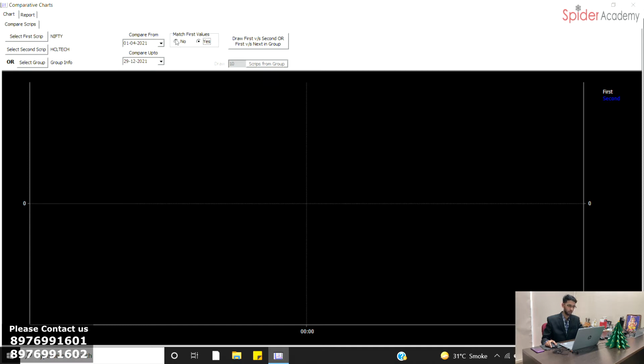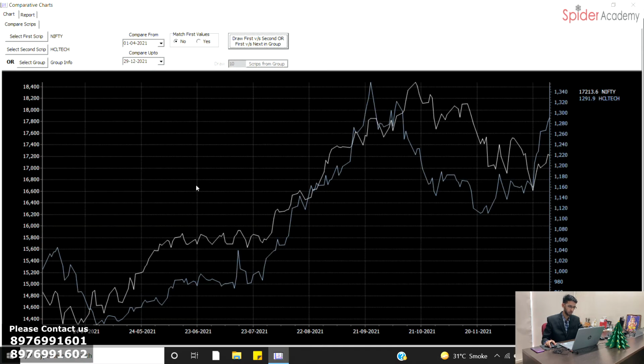So suppose I click on no and I click on draw first versus second. You can see on the left hand side the white color is the Nifty price and on the right hand side the blue one is the HCL Tech price. If I want to compare Nifty versus HCL Tech, you can see HCL Tech is above the Nifty, so we can say it's an outperform stock. In the same way, if a stock is below the index or below the benchmark, we can say that it's an underperform stock. So now we have compared index versus stock.